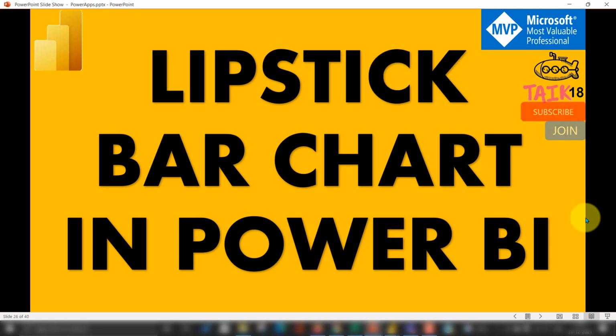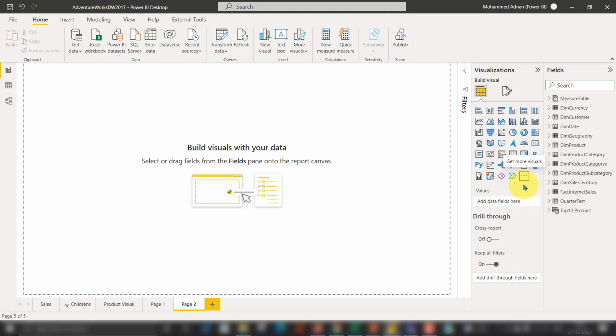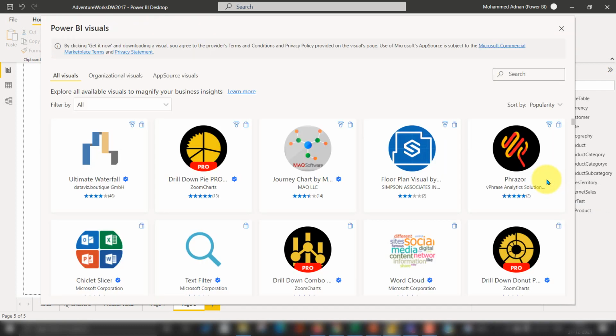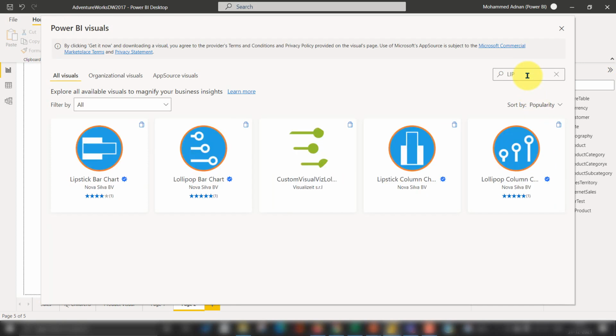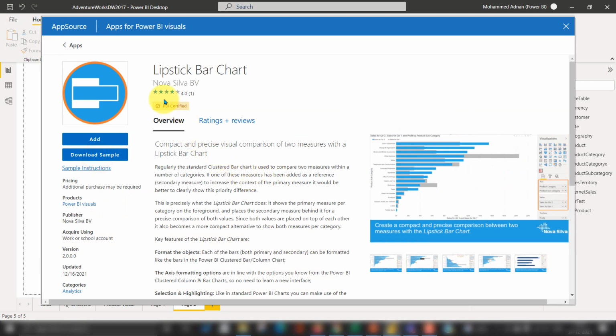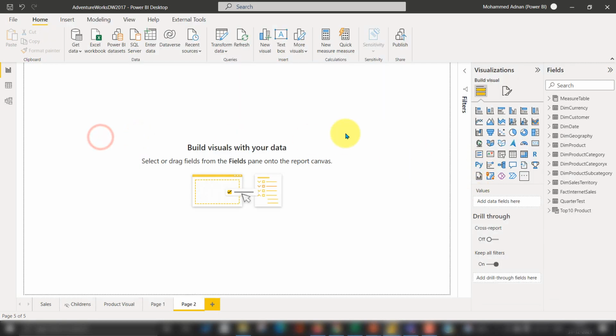Now let's get started. So this is my Power BI file, and here you need to click on these three dot icons to get more visuals, but make sure you are signed into your Power BI report. So here in the search options you can type lipstick. So here is the lipstick bar chart and also the column chart. I'm going to select this one for the bar chart, and you can see this is a certified visual. After clicking on this, you need to click on add so that it will add into your Power BI report.